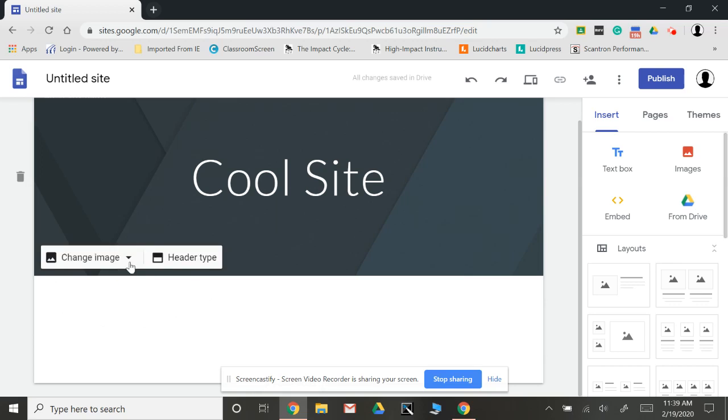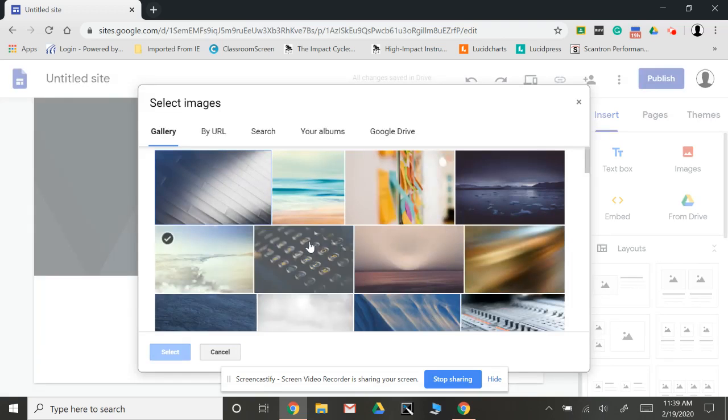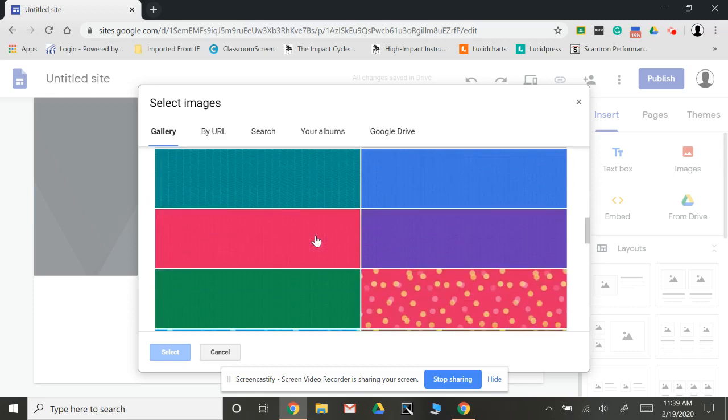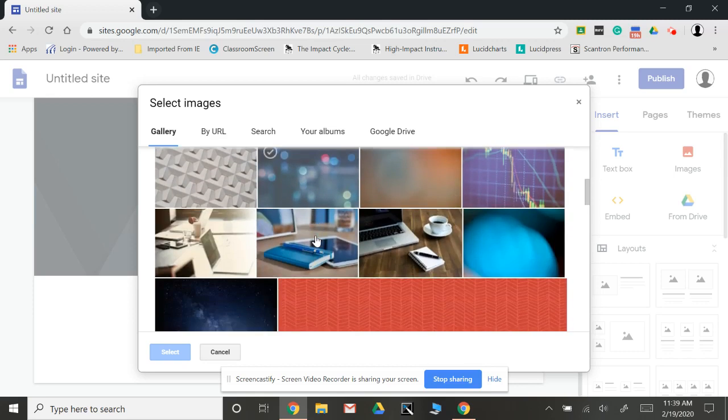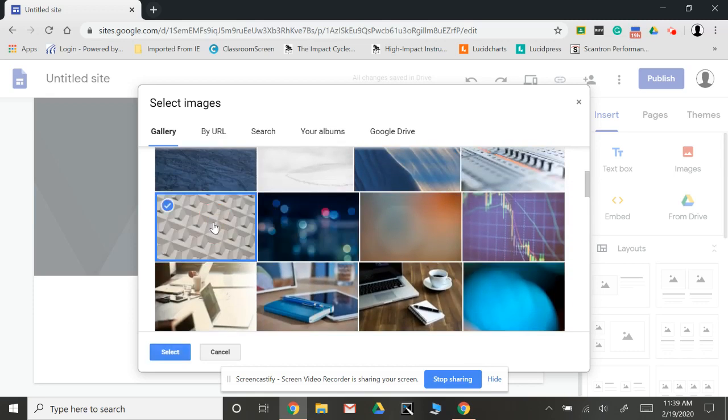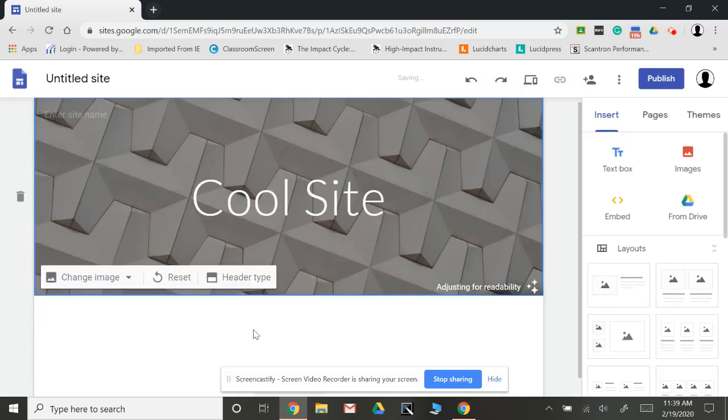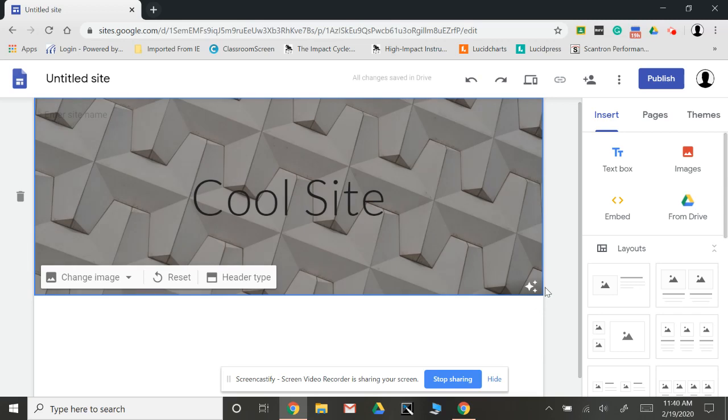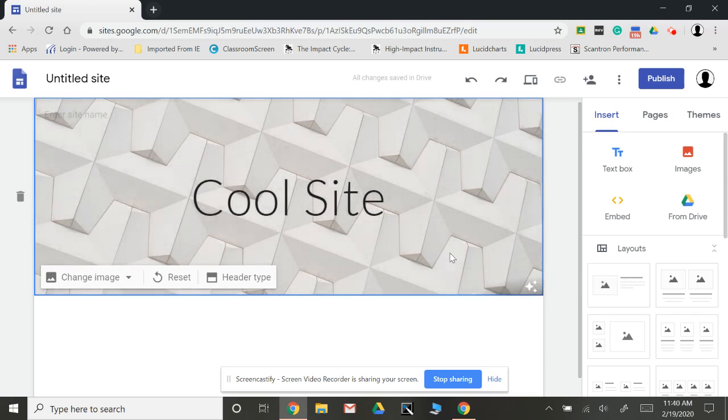You can also upload an image from your own computer to insert in here. They do have some stock images and designs that they put in here. So that looks kind of cool. Let's just put that in there. All right, so now my site is getting definitely cooler. And see how it automatically changed the color of the typing and the tint of that to make it readable. You don't even really have to worry about that.